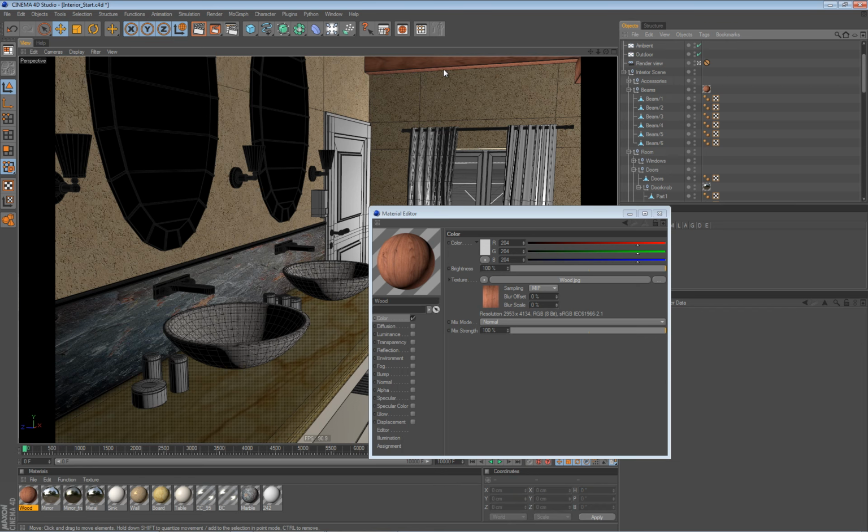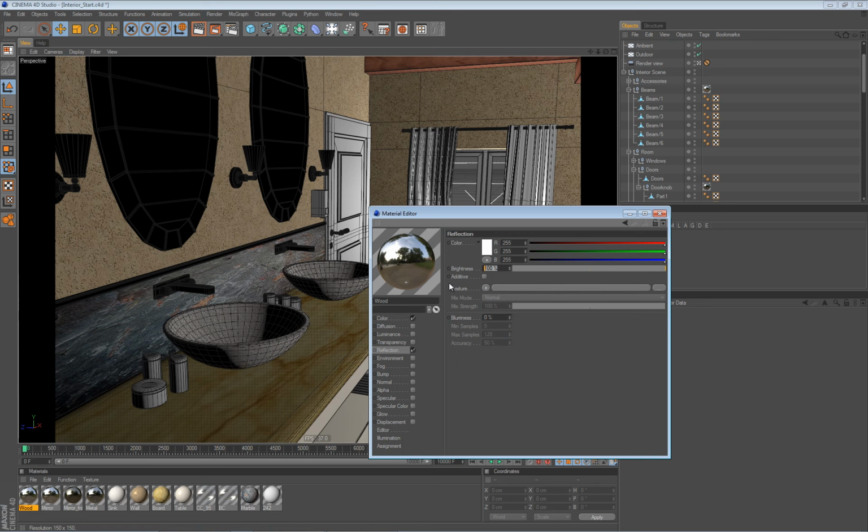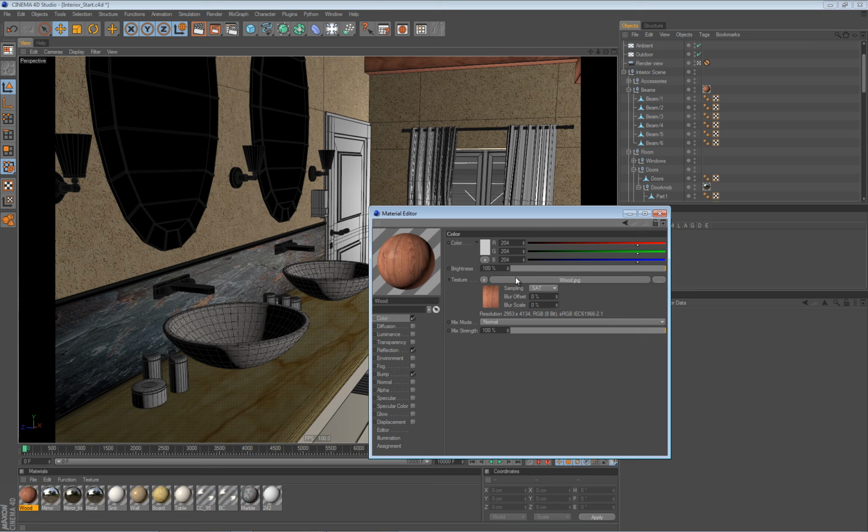Something like this, and actually this could work without any further manipulation. I'll again change this to SAT, which is better than MIP, and I'll use a small amount of reflection on them, and it's 10%. That's even too much. Let's try 5. So it's barely visible, but it is there. And I want the appearance of a bump surface, so I will use the bump channel and load exactly the same texture here under the bump channel.